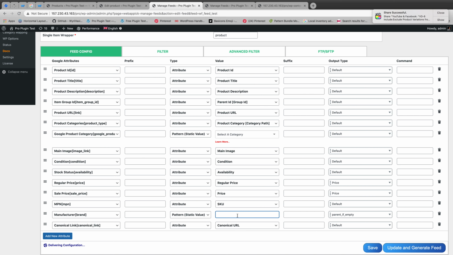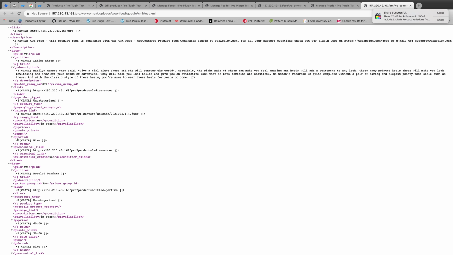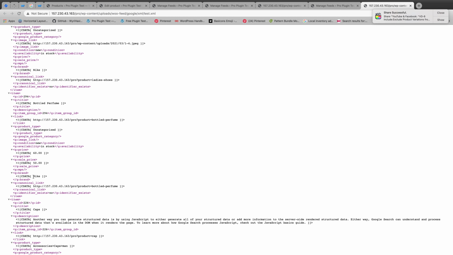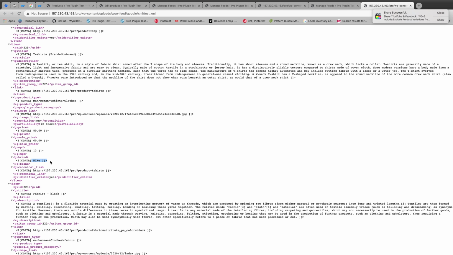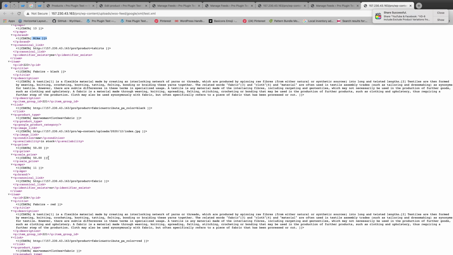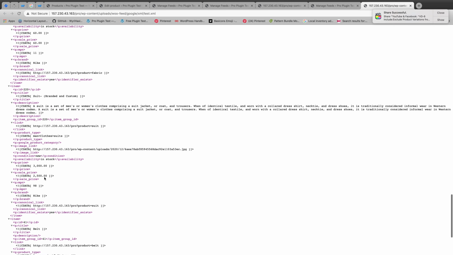For the purpose of the example, I'll be adding the famous brand Nike as my static value. And now if I update and generate my feed, go to my XML file, you will see under the label of brand, Nike is showing. It's showing in the product named ladies shoe. Nike is showing at the product named bottled perfume. It's showing at the product caps. Here is Nike all over this XML file. Under the label of brand, it's showing for all the products of my product list.